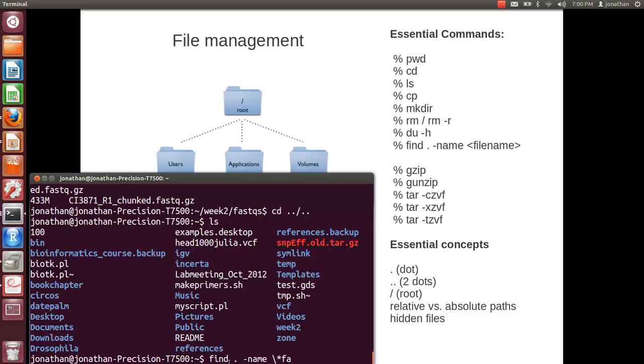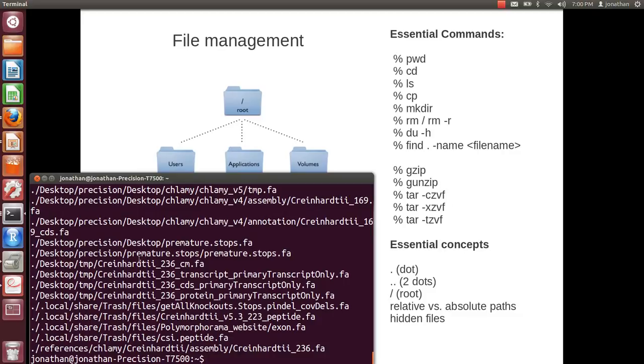Find, we're looking in dot, which is the present working directory. That's where we are, at dot. So this means find inside of dot any file with a name that matches this query. It's going to do this recursively, so it's going to look down through all of the directories in our present directory. We can do that here, and you can see that I have a number of FASTA files spread across a couple in my desktop, my precision directory, my references directories, anyway, a lot of FASTA files.